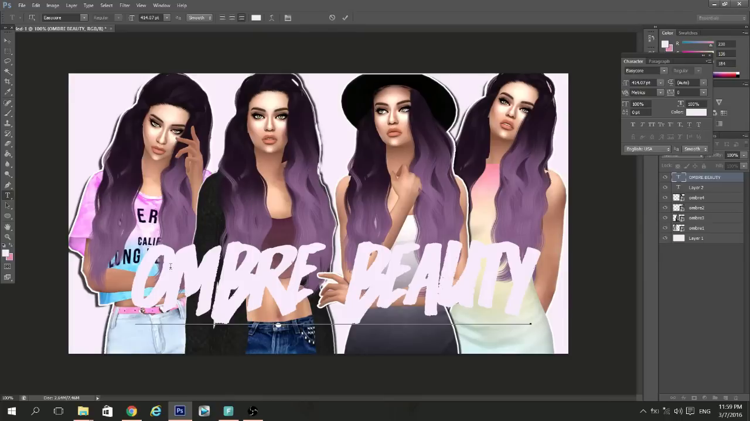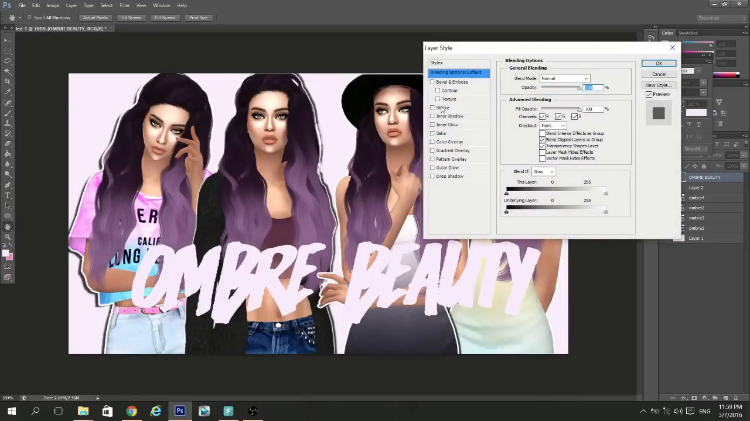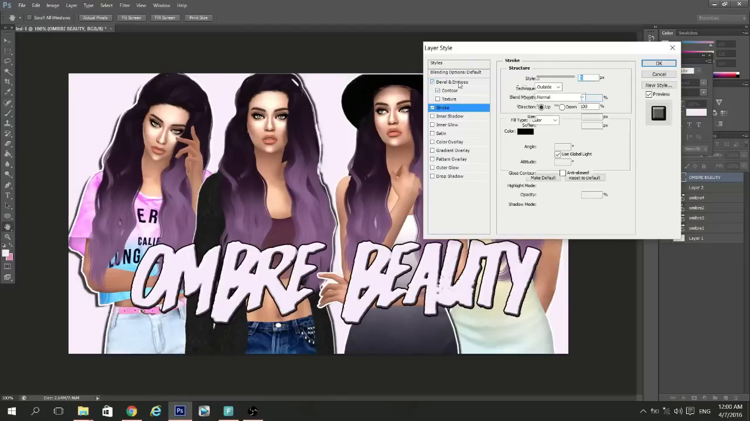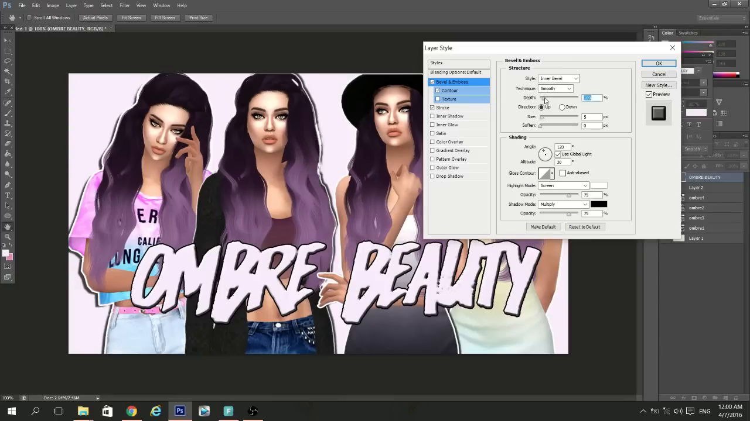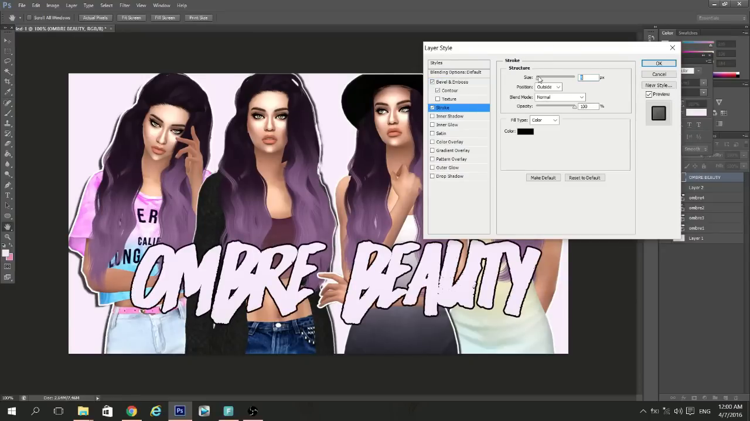So after you're done with your title or the name of your thumbnail, again, you guys have to click the blending options, and you guys can just play with it. I always use bevel and emboss, contour, and stroke. Bevel and emboss, I usually lower down the depth, increase the size and soften it. And contour, I don't really mess around with it. For the stroke, I tend to play around with it, see which one I like. Like this one, I guess it's okay.